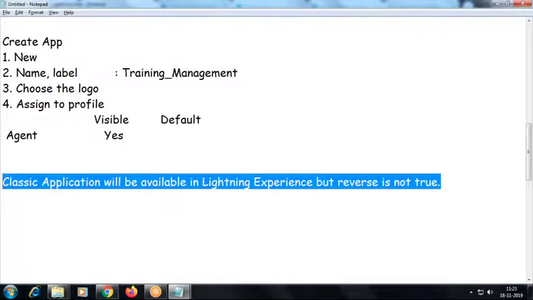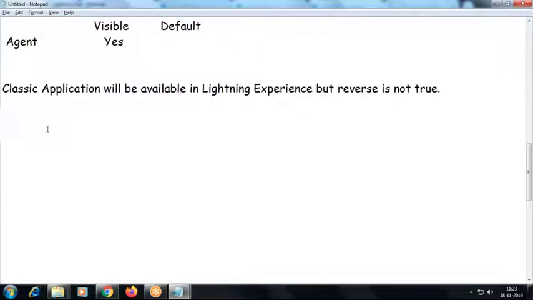So what does it mean? Whatever Classic application you are creating here in the Classic interface, that will be available in your Lightning. But any application you create in Lightning as a Lightning application will not be available in Classic. So the reverse is not true. Now the training application should be available in Lightning, right?